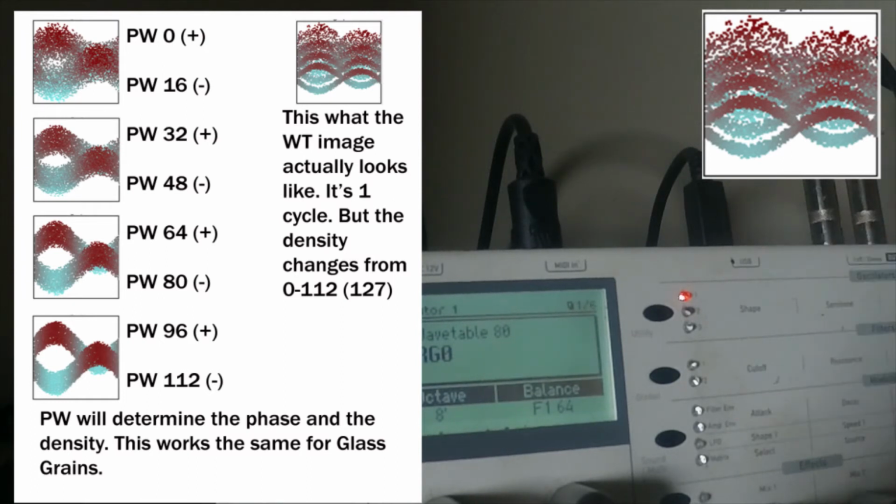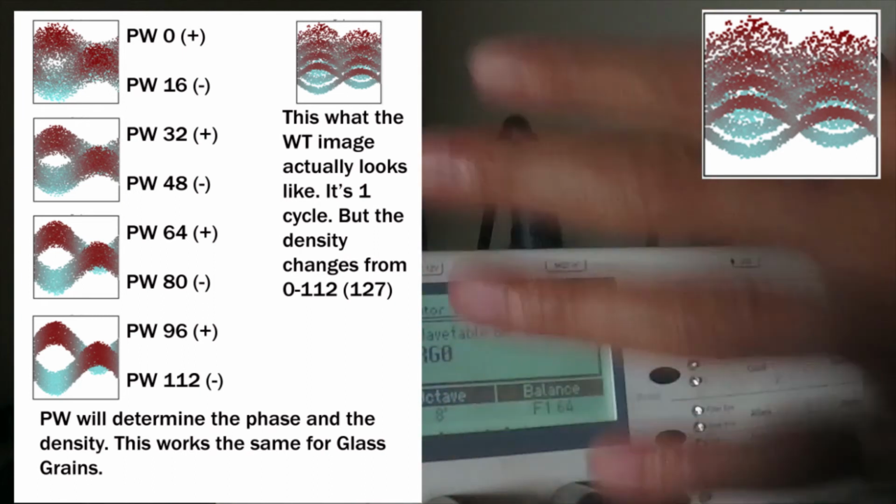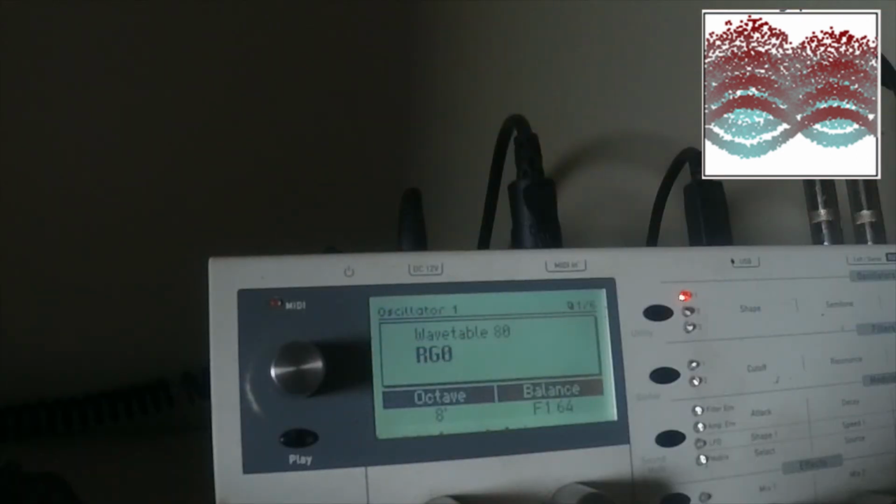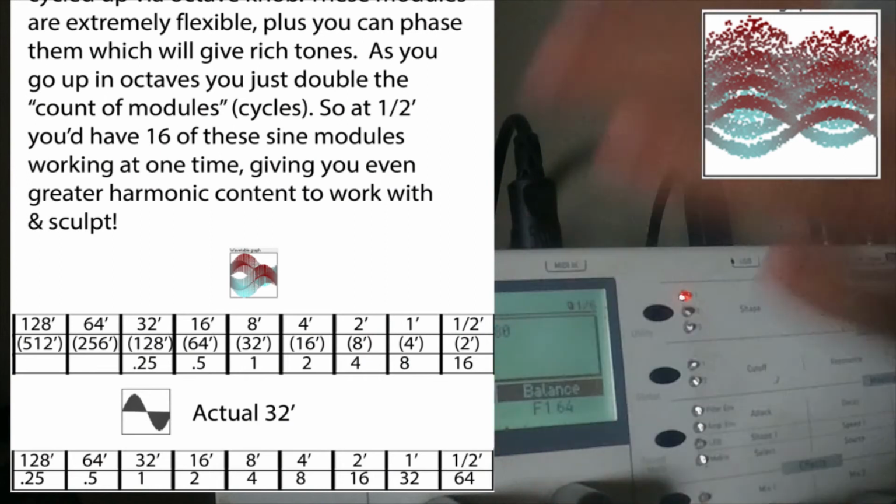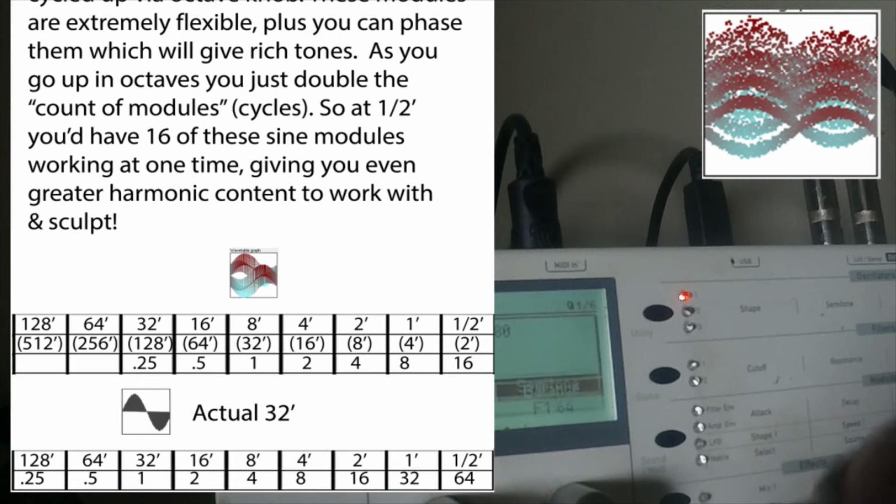And yes, it's a single cycle image and it's done in layers. At 8 foot, it is 1 cycle. If you need more cycles, you know that 4 would be 2, and 2 would be 4, and 1 would be 8, a half would be 16, and if you add the semitones on that, that's 32 cycles. So that's how it works.